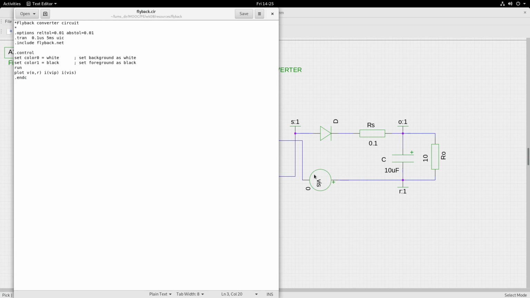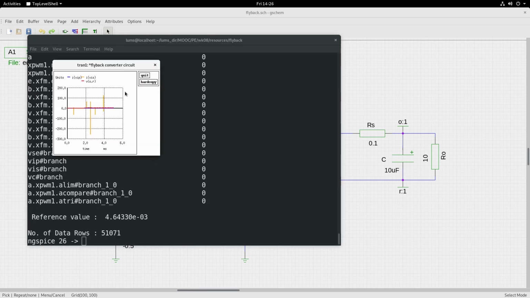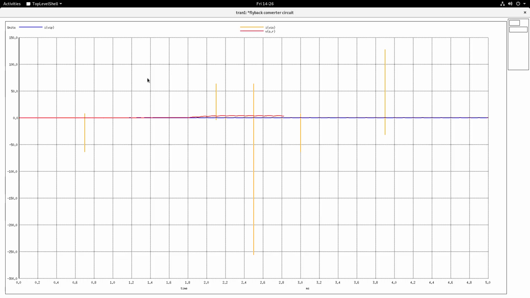Now we open a terminal and simulate the circuit. So I have the terminal open here. Let me simulate it. I am in the folder flyback. It is available in the resources section, and you are welcome to use it. Let me run the simulation using runsim flyback. So when you execute that, simulation goes through, and you see that there are some noise spikes coming in here, again due to numerical instability.